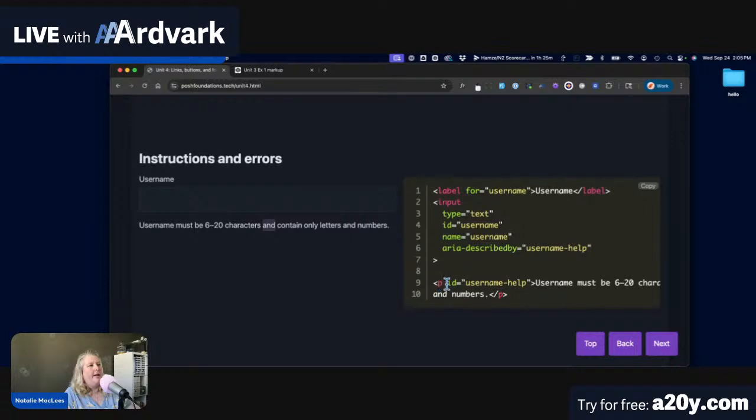We assign an ID to our extra instructions. So I have a paragraph tag with an ID of username help. And then on the input itself, I use an aria-describedby attribute that refers to that ID. And now my instructions are programmatically tied to my form field. Screen reader users or other assistive technology users are going to get not just the form label, but my instructions, which they would miss out on if I didn't use this aria-describedby.